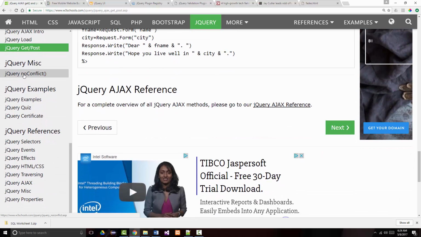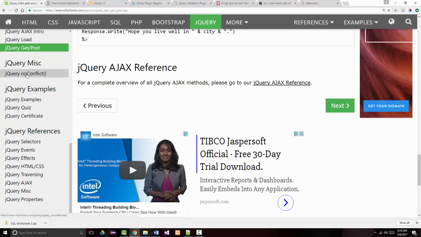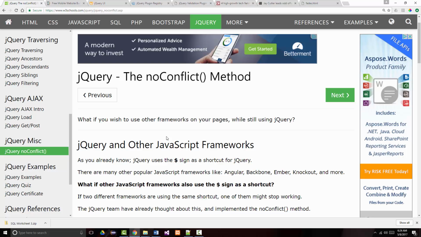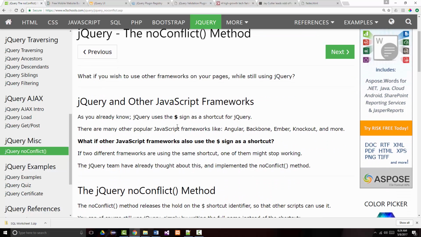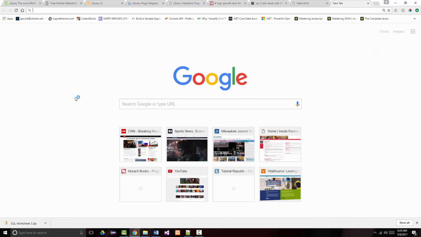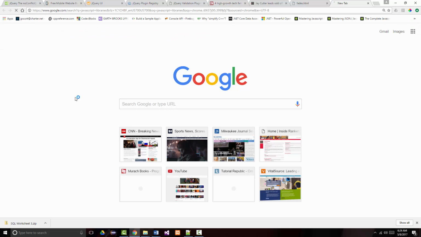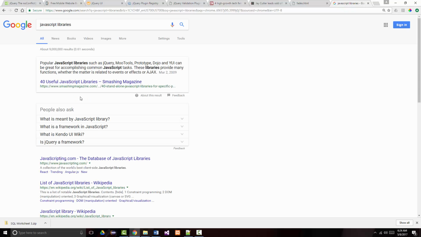All right, miscellaneous here. The no conflict says, what if you wish to use other frameworks on your page while still using jQuery? There are other JavaScript libraries. Let's put in here JavaScript libraries. 40 useful JavaScript libraries. All right, but let's just look here.